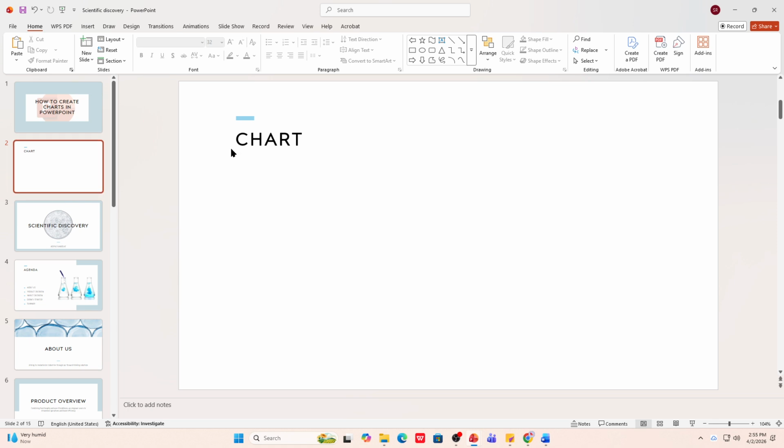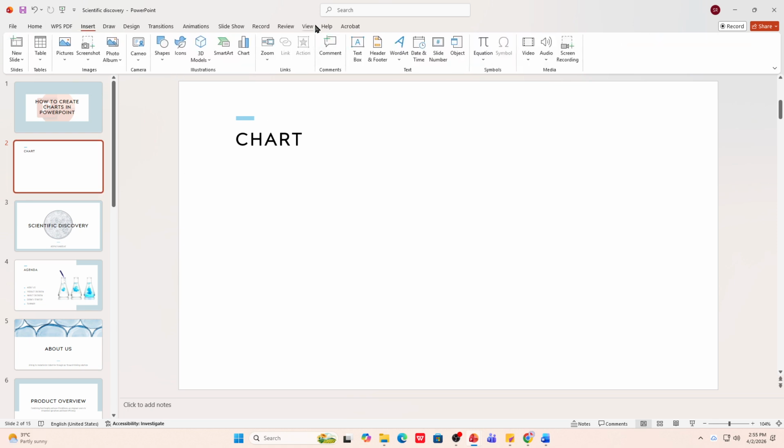Next, go to the Insert tab at the top and click Chart in the Illustrations group. This opens the Insert Chart window where you'll choose the chart that best fits your message.